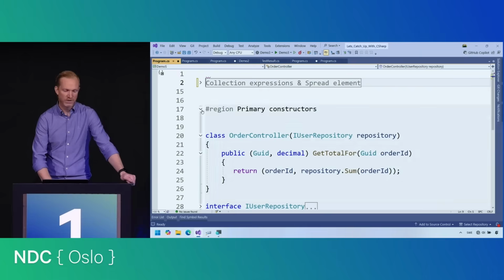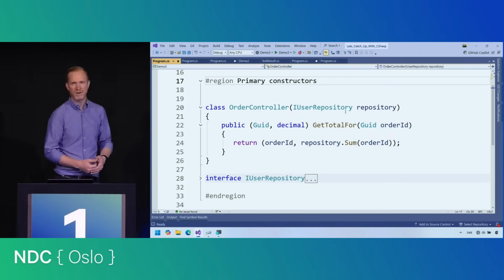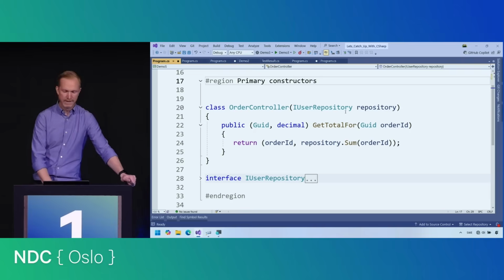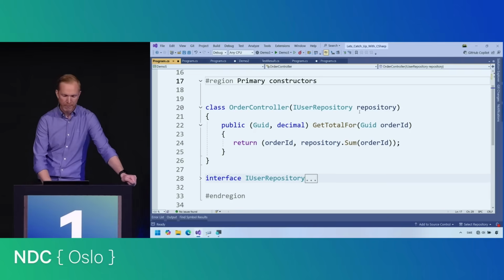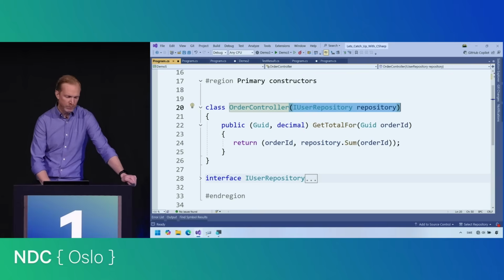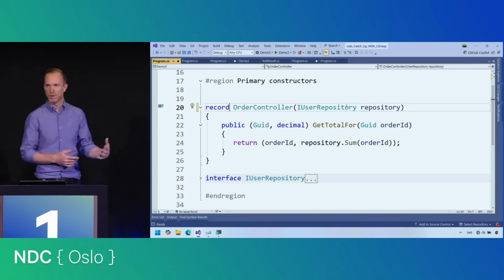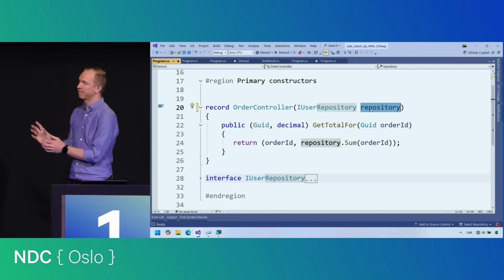We also got the concept of a primary constructor. So if you're working in MVC or APIs or view models or whatever, you probably have a bunch of different repositories and services injected into your classes. This here is a primary constructor. If I were to change this from a class to a record, what happens is that this is publicly exposed. It will then publicly expose the repository to anyone that has an instance of this object.